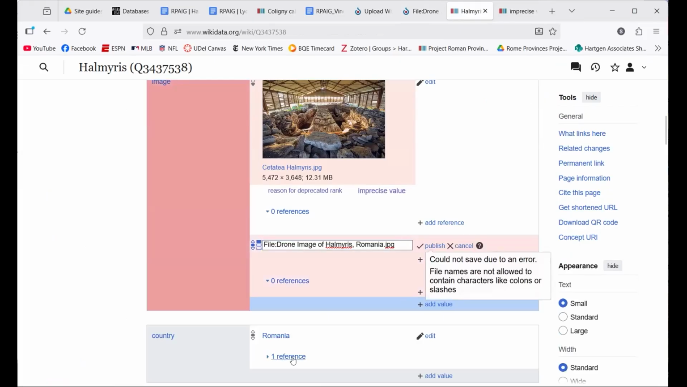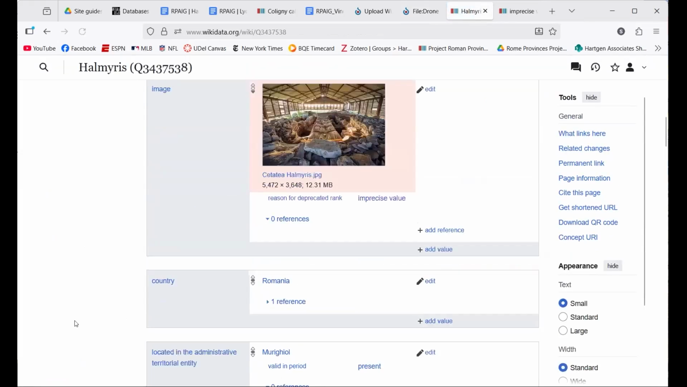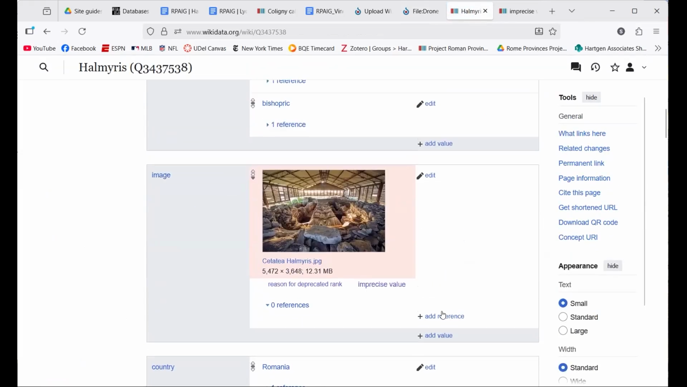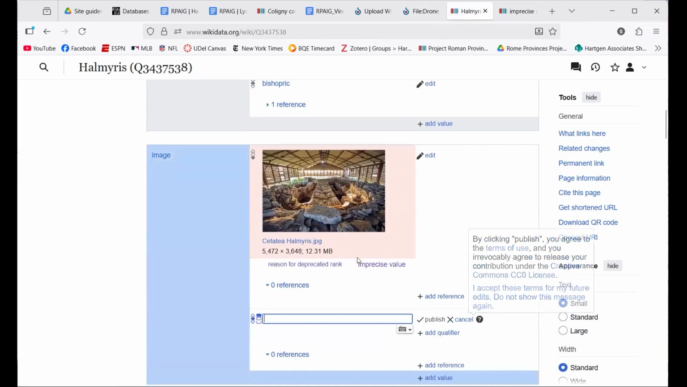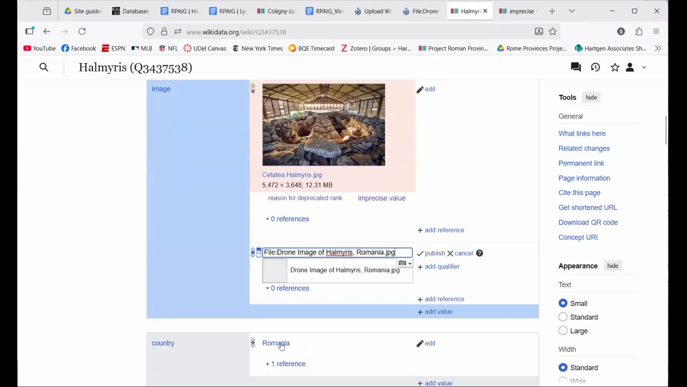Okay, let's cancel this. And then why don't you reload your page? Okay. And let's try this all just one more time. So let's add value again, and then paste. There it is. Sometimes it's just buggy. And so when all else fails, reload the page.